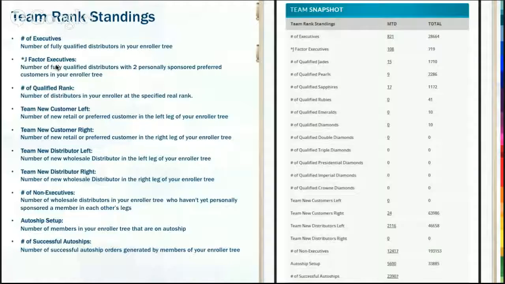Your J-Factor executives: the number of fully qualified distributors with two personally sponsored preferred customers in your enroller tree. Preferred customers are important. That can actually help you earn a higher percentage of matching bonus. I'll show you that in just a minute. And then your number of qualified ranks, the number of distributors in your enroller tree at the specific rank. So you'll definitely look through here.